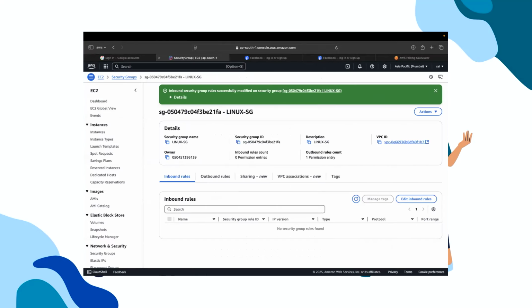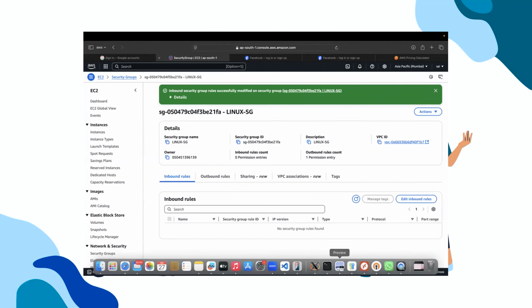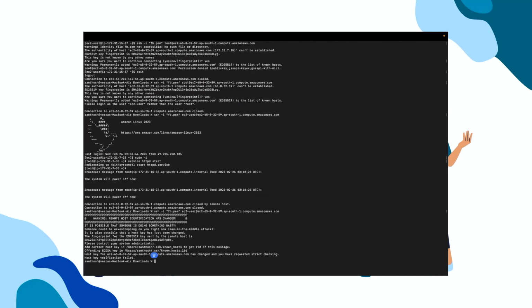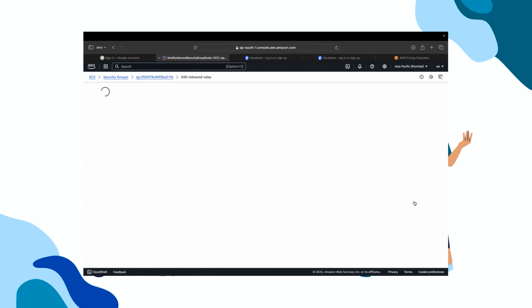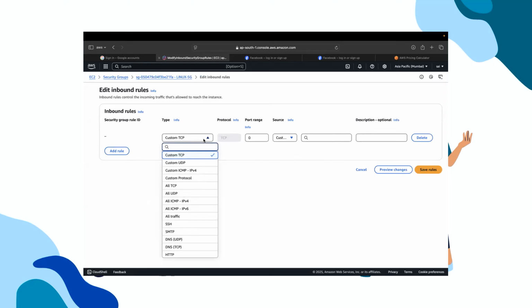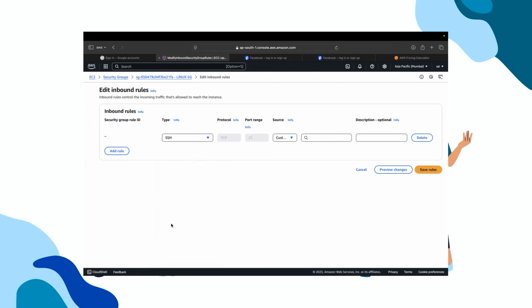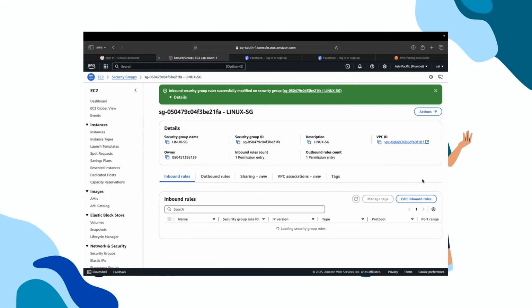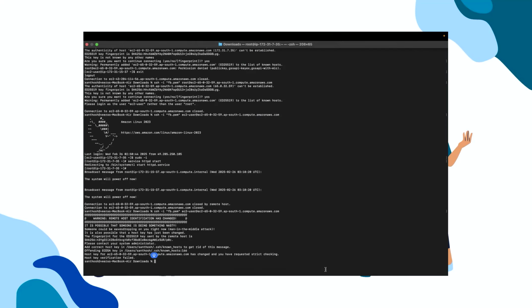See, that is what is happening here. I already removed the SSH port from the inbound rules. If I go back to the terminal and try to log in, there is no chance of login. So let's go back and add the SSH port again. Edit inbound rules, add rule, add SSH here, and put it anywhere IPv4. And let's save this.